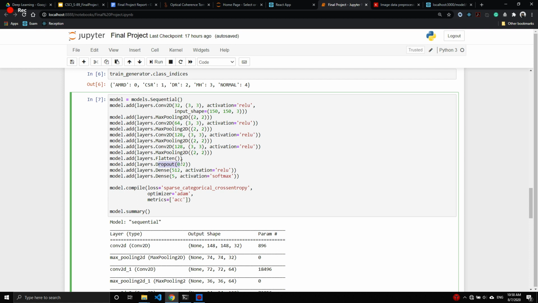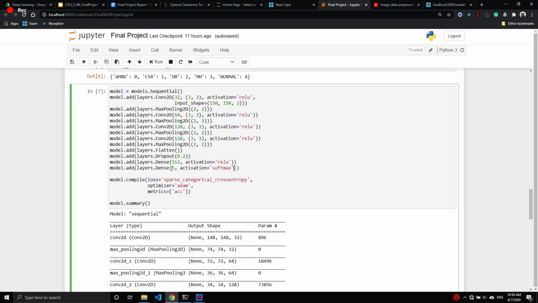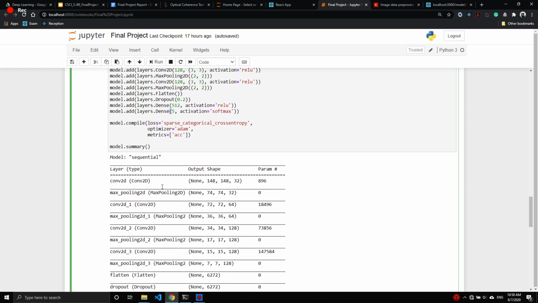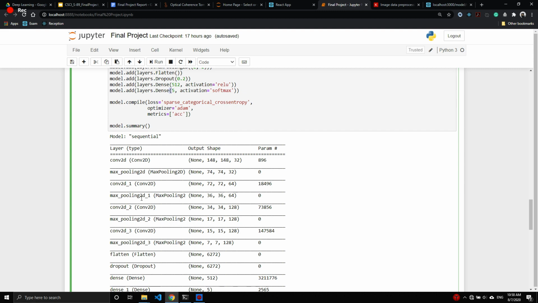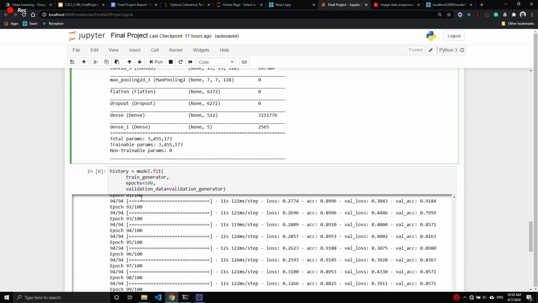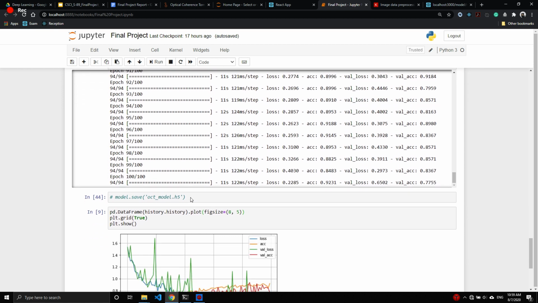We also have dropout here, and finally we have softmax activation, which gives us probability for the 5 classes, and this is the loss function and the optimizer. So this is the model that works well in our case, and we finally fit the model.